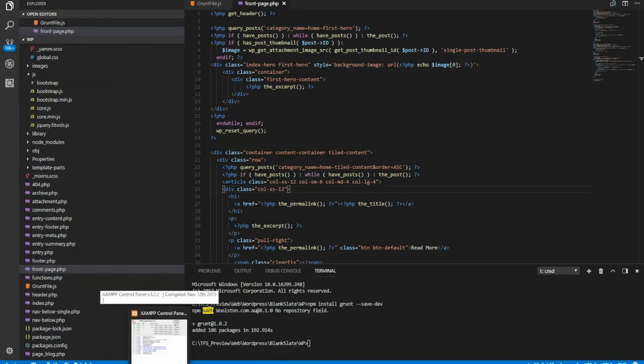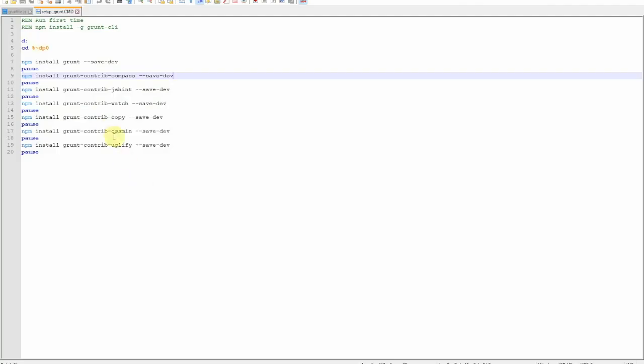Now I could probably fix this batch file so that I could just run the batch file and it would run each of these and install it all for me magically, but I haven't been able to do that, so I'm still running them all separately.